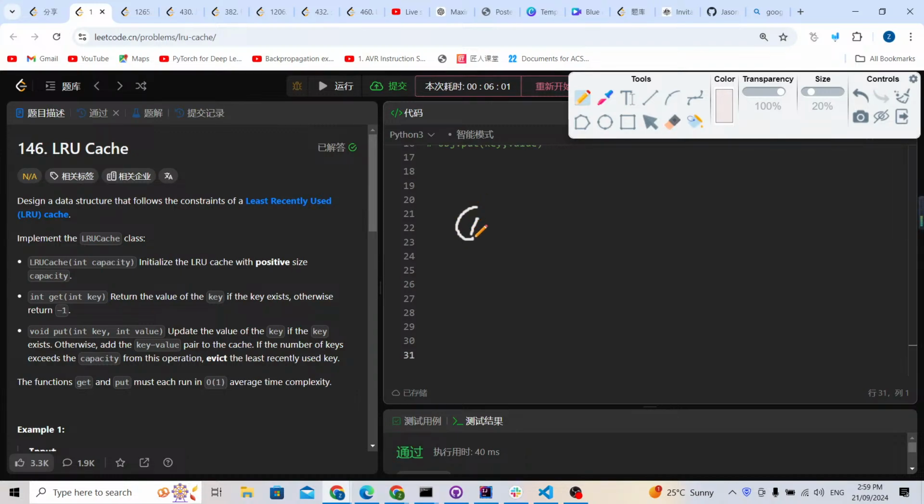For example, if we have 3 nodes like 1, 2, and 3, basically we're gonna have two operations. One is the get operation, and another is the put operation. If we were to get a node, which is this node 2, after we get this node, this node is gonna become the most recently used.